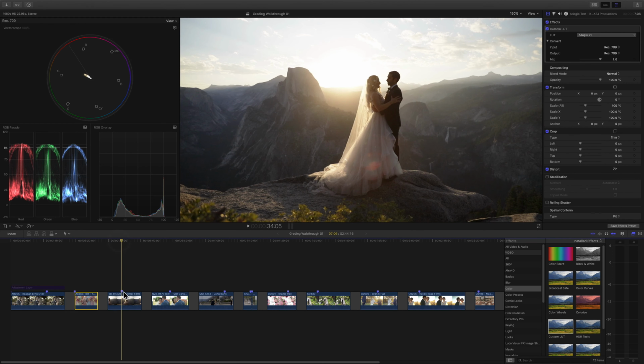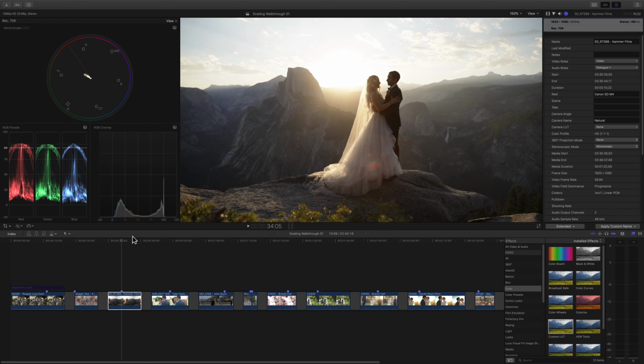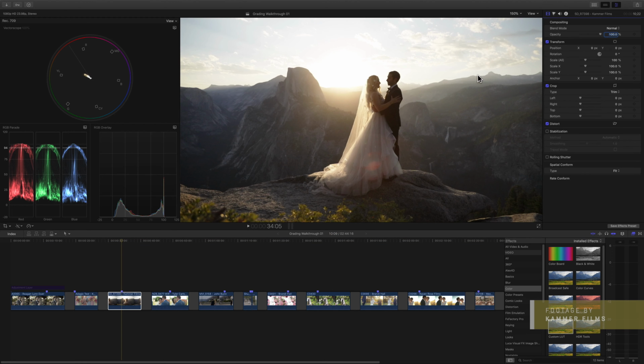Next, we're going to go to this next shot, which was shot on, I believe, a 5D Mark IV, and this was shot with a natural profile or neutral profile. This was shot by Camera Films.